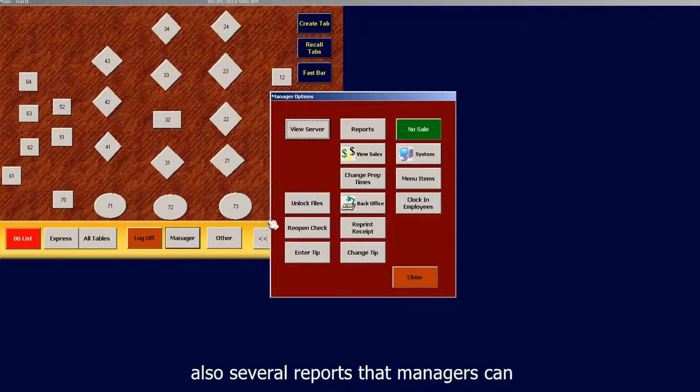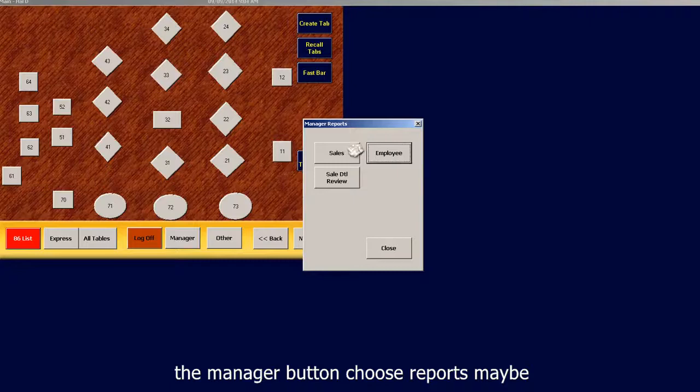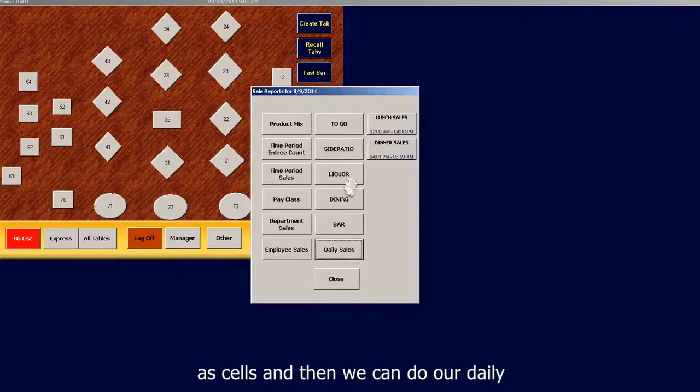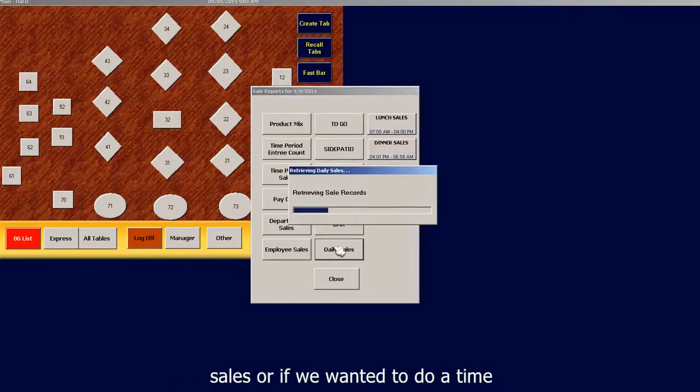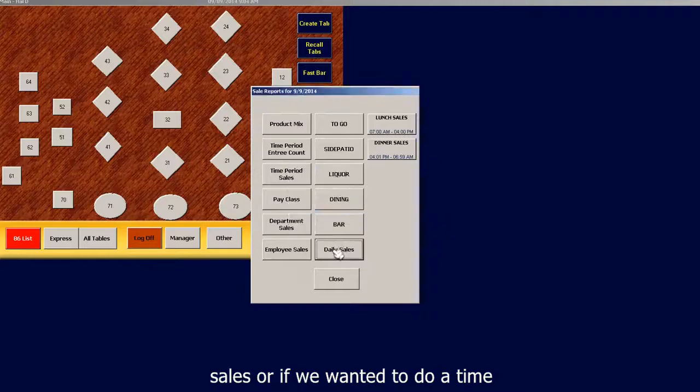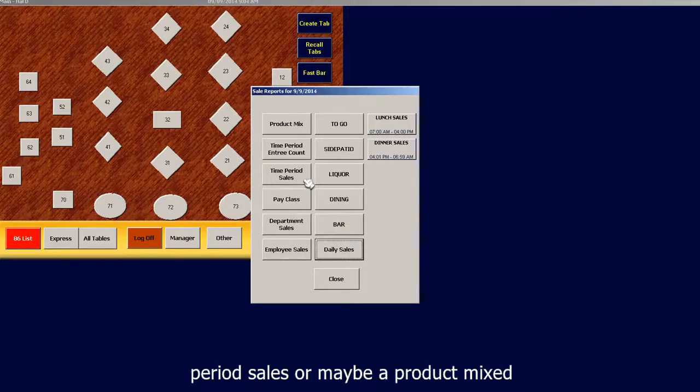There are also several reports that managers can run from the front of the house. Go to the Manager button, choose Reports, maybe a sales, and then we can do our daily sales. Or if we wanted to do a time period sales or maybe a product mix report, those all can be ran from any workstation.